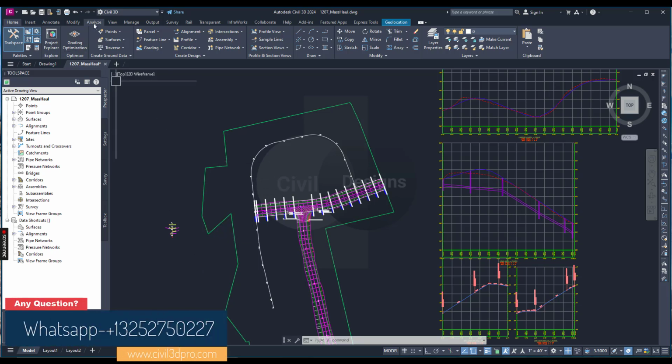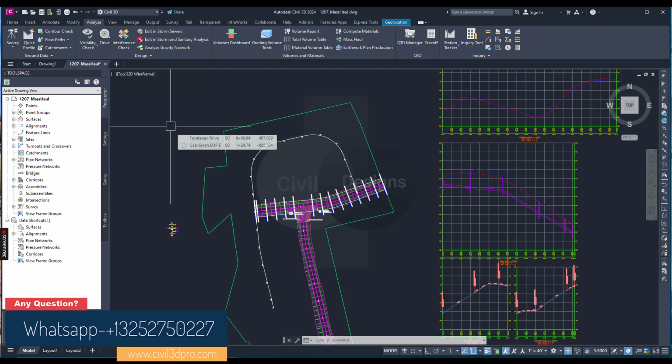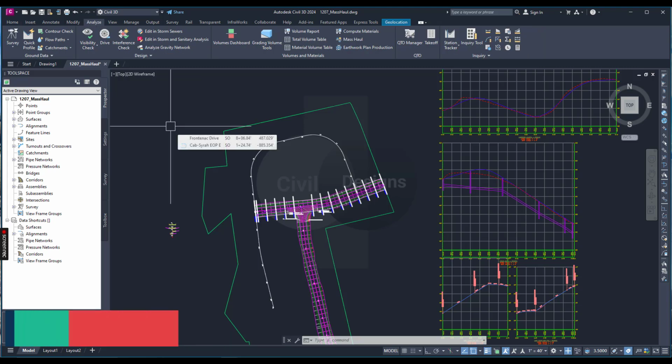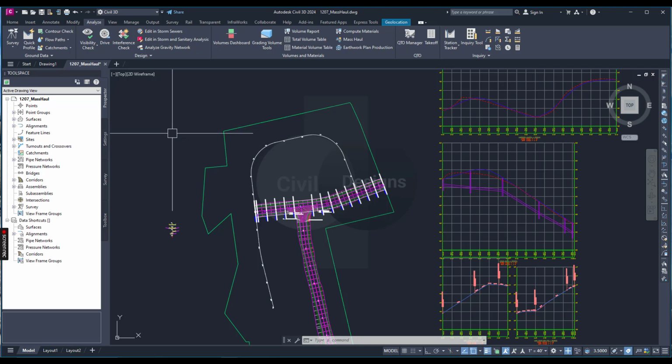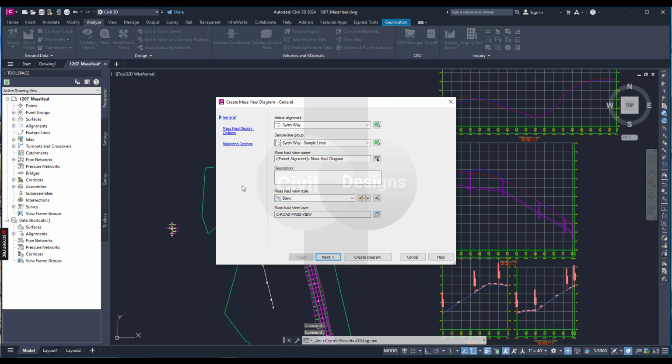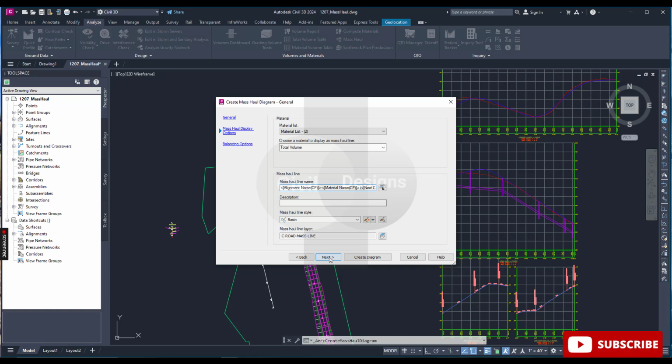How can we do that? Just click on the Analyze tab, in the Volume and Material panel, and choose Mass Haul Diagram. The Create Mass Haul Diagram dialog box will appear. On the General page, just verify that the alignment is Sarah Way and the sample lines are Sarah Way sample lines. You don't need to change anything here, just press Next.